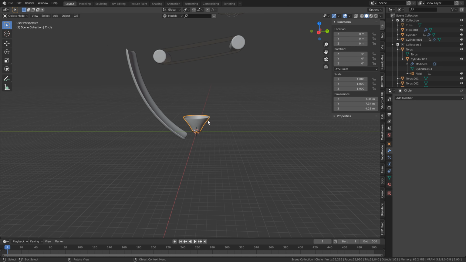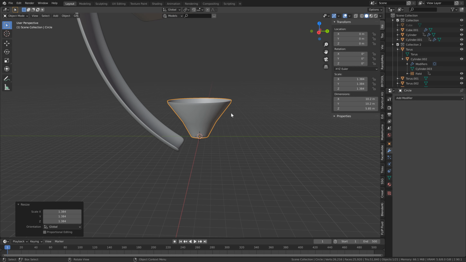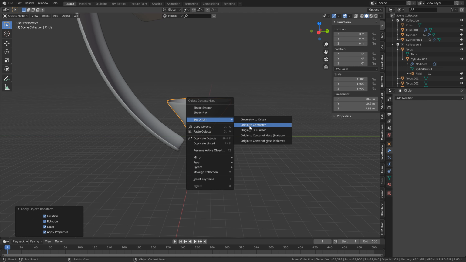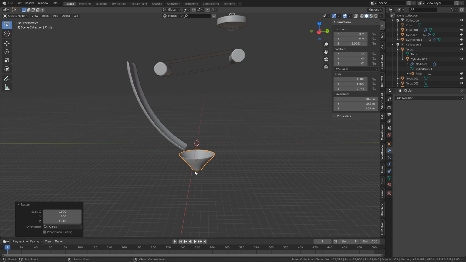Right click, Shade Smooth. Then this is a little bit small, so we'll just hit S and we can scale this a little bit larger. Control A, set origin to geometry. Bring this down a bit by hitting G and Z, and we're just going to leave it here for the moment. Then we can always change this later if we need to.